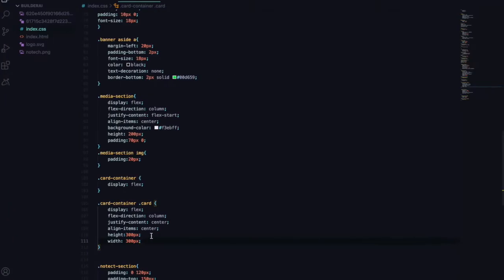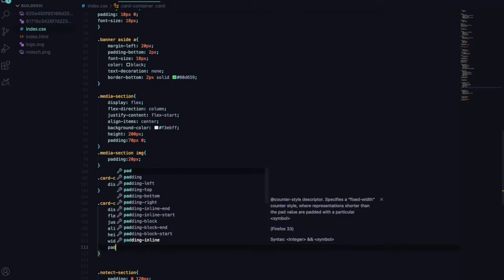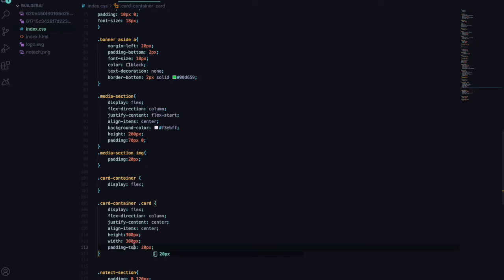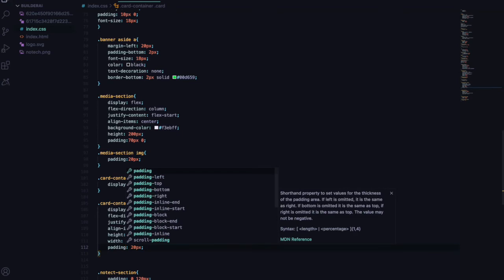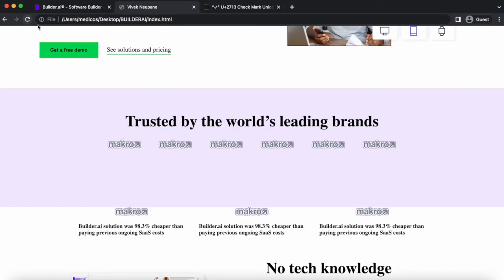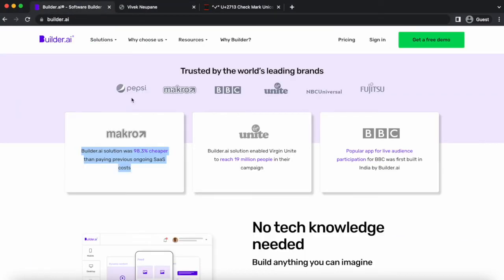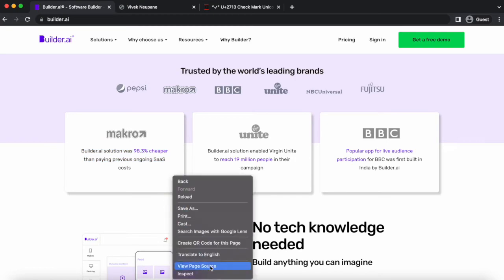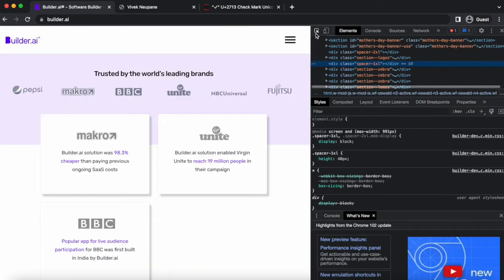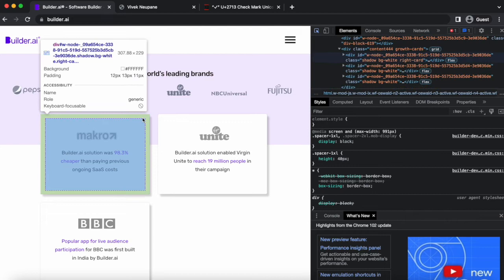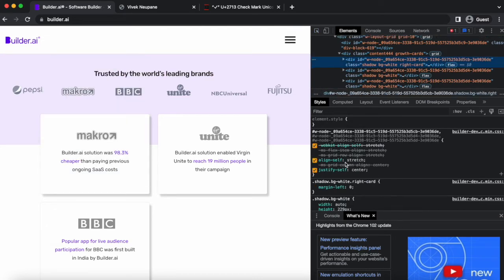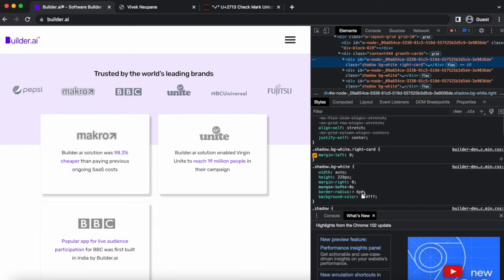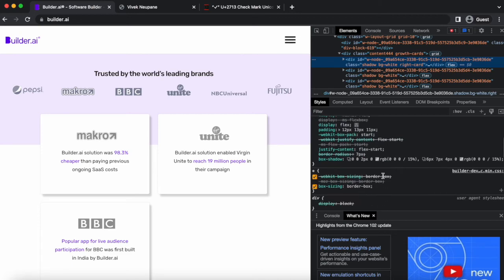Now the card will also have some padding of like 20 pixel, not top, just overall padding. Refresh this, go out here, it's fine as well. It contains some box shadow and I want that box shadow. Let's try and get that box shadow from here. So this is the card, right? And we have box shadow. Yeah, this one.